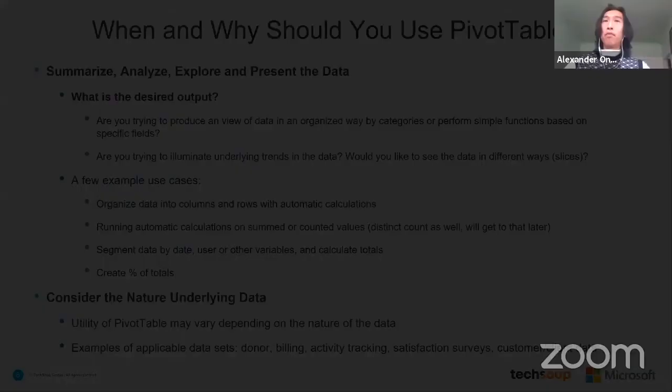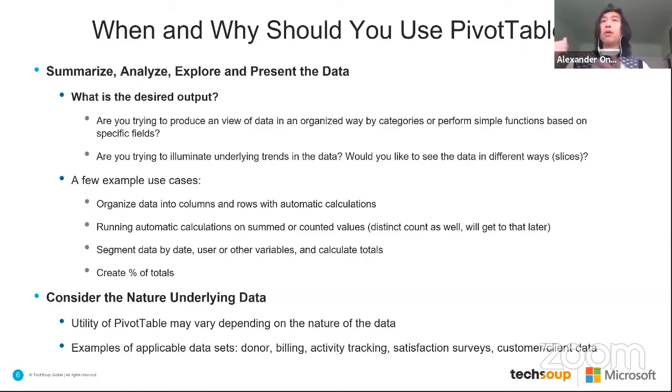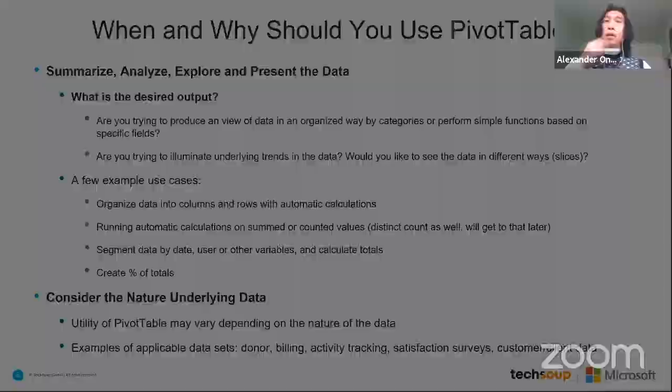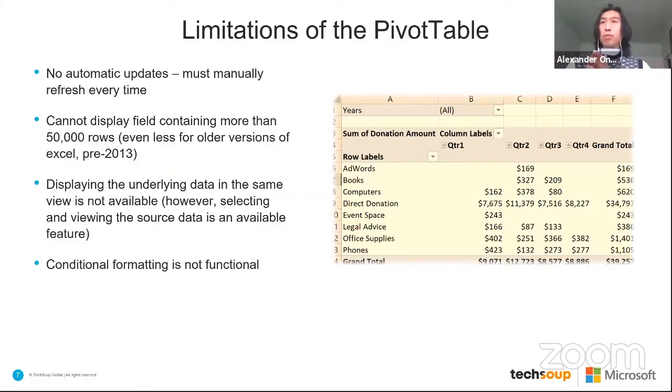The following slide, I just wanted to highlight that the core of using a pivot table has to do with summarizing, analyzing, exploring, and presenting the data itself. So, I would think about those four things when considering when and why to apply this sort of function within Excel. And the important takeaway also is the last bullet point of potentially applicable data sets, which includes but is not limited to donor, billing, activity tracking, satisfaction surveys, and customer and client data. But going over limitations, this is where I left off.